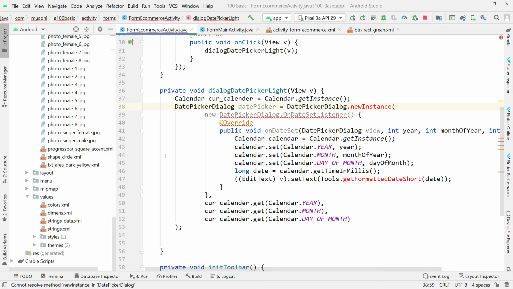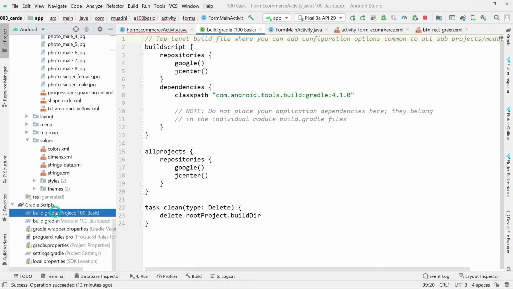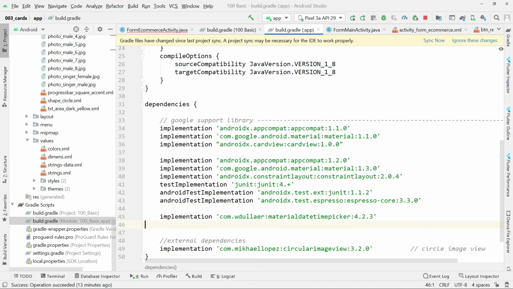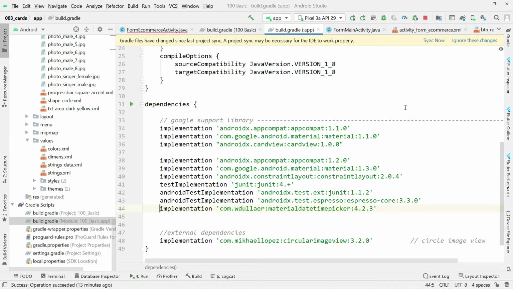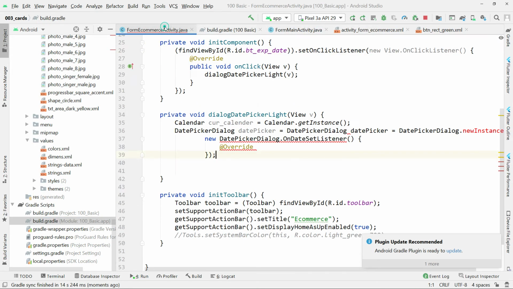I'll go to the dependency, first let me undo this here. I'll go to the drawable module, add this date picker, and then click on sync. Then it will be synced. So it is done with syncing. I can now close it. Now here it should be resolved.